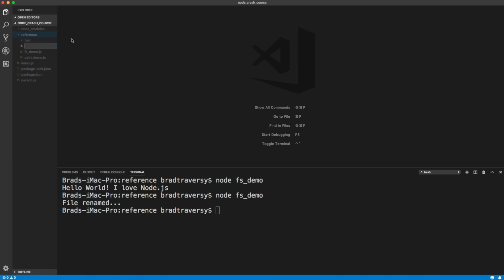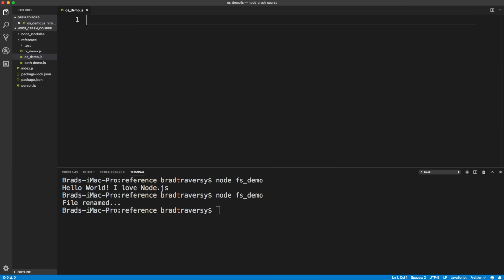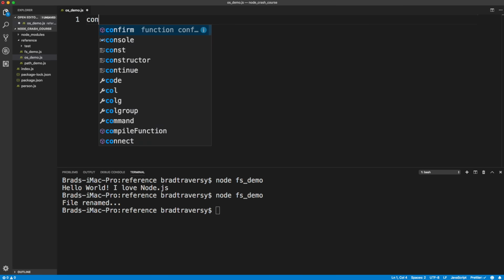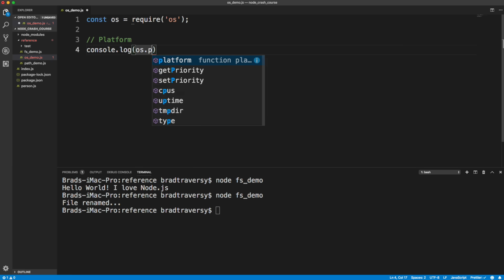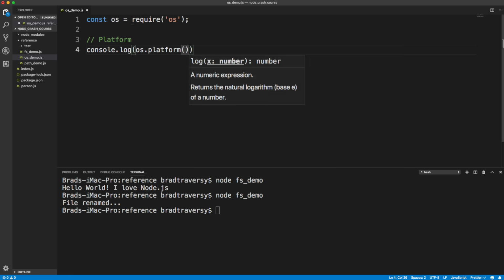So let's say new file os_demo.js. And what this does is it gives us information about our environment, about our operating system. So let's do const os equals require os. So let's say we want to get the platform, meaning Windows, Mac, whatever. So let's do console log os dot, and it has a method called platform.